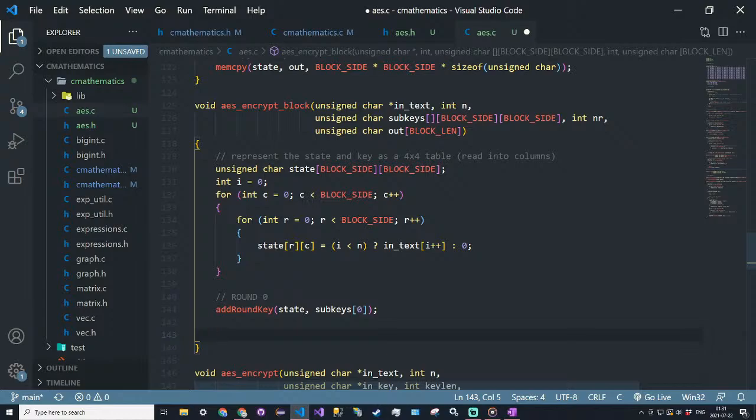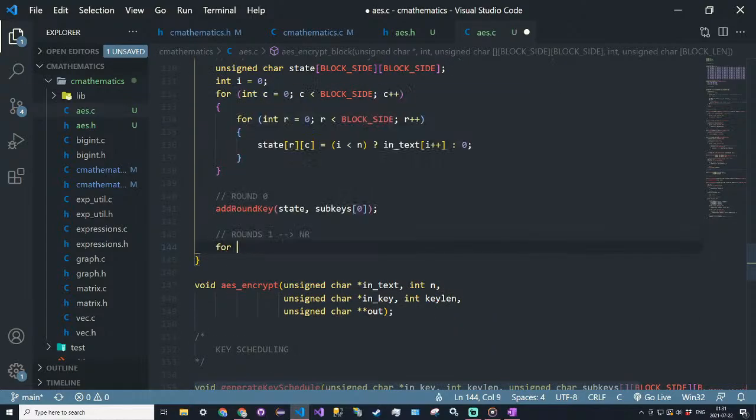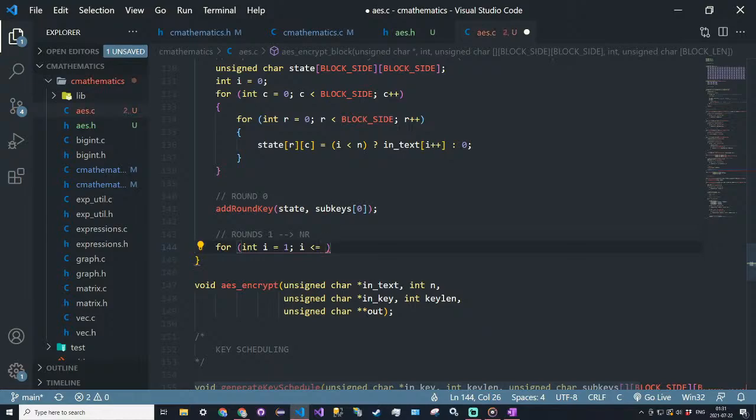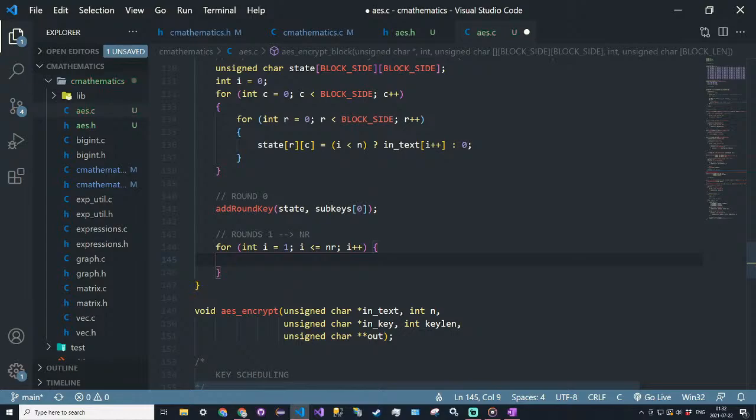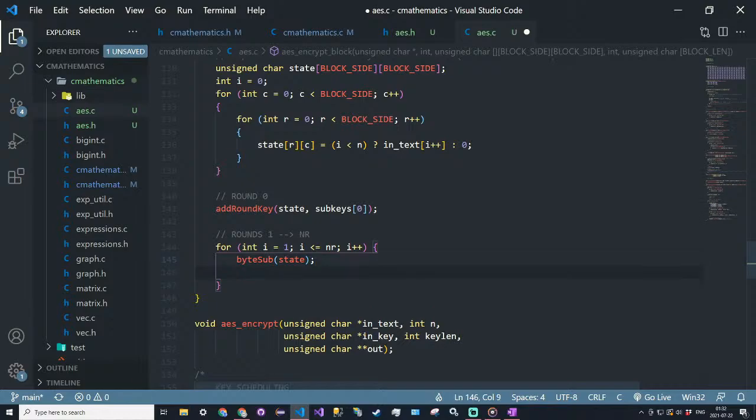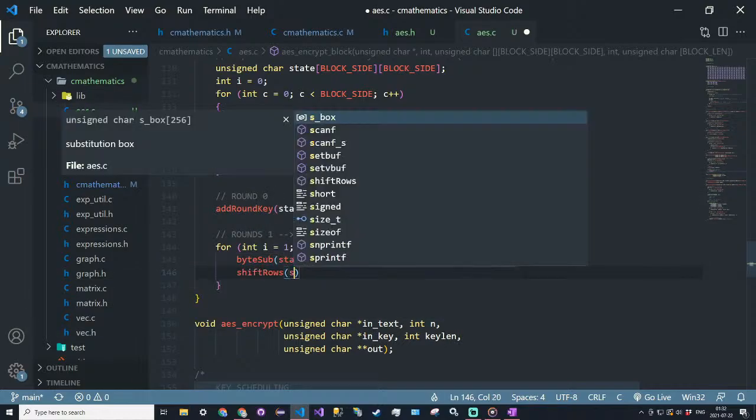Then we're going to do our for loop, so rounds 1 to nr. So for integer i is equal to 1, i is less than or equal to nr, which is a parameter we pass in, i++. Alright, so for each step we're going to do a byte sub, so byte sub, pass in state. Then shift rows, pass in state.